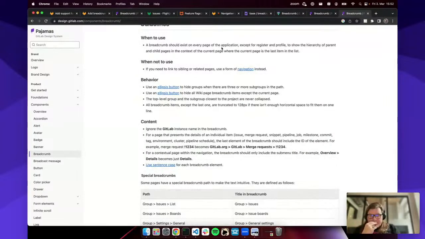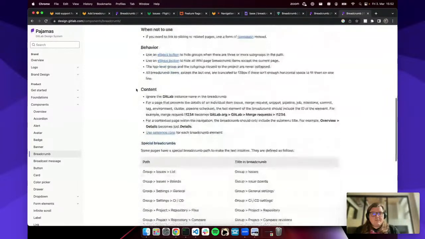Breadcrumbs should exist on every page, except for register and profile, to show the hierarchy of parent and child pages in the context of the current page, where the current page is the last item on the list. Yep. When not to use it: if you need to link to a sibling, don't use it. Use an ellipsis to hide when there's 3 or more. Is on wiki.